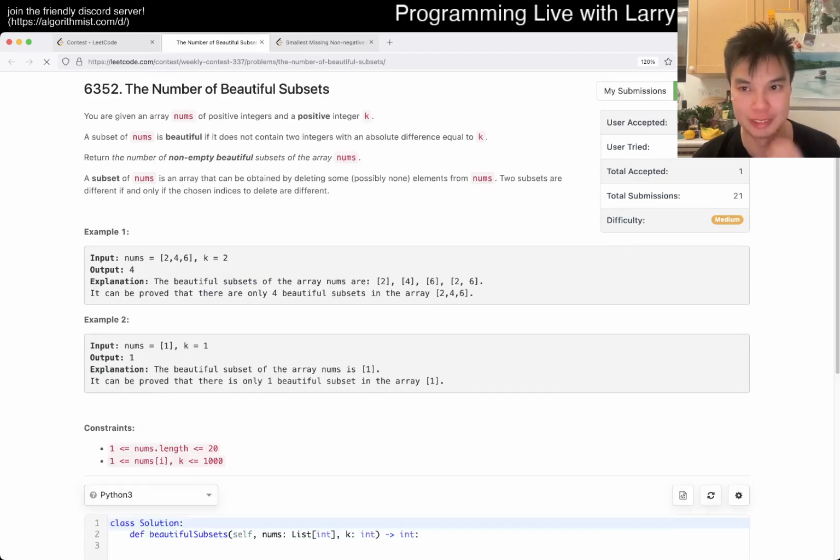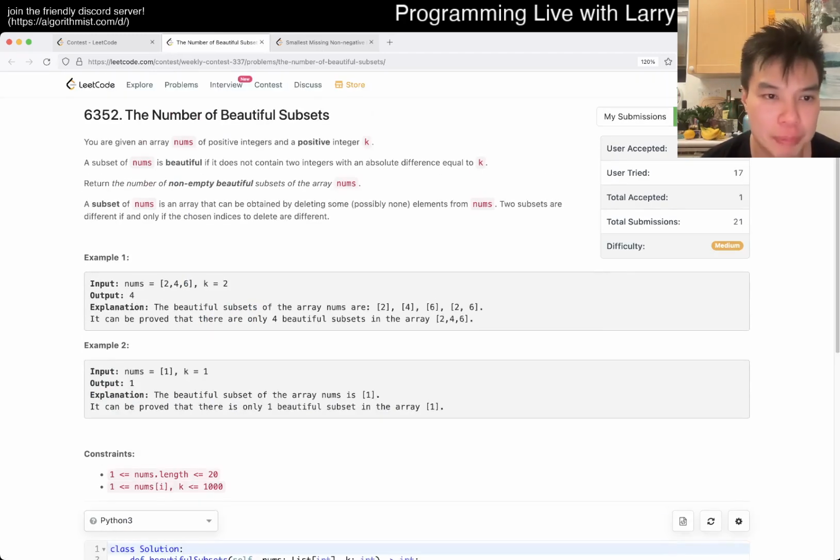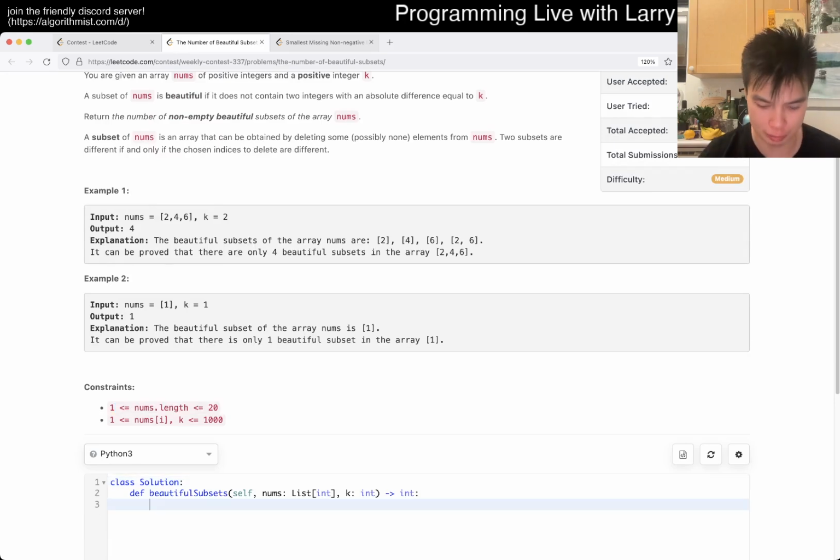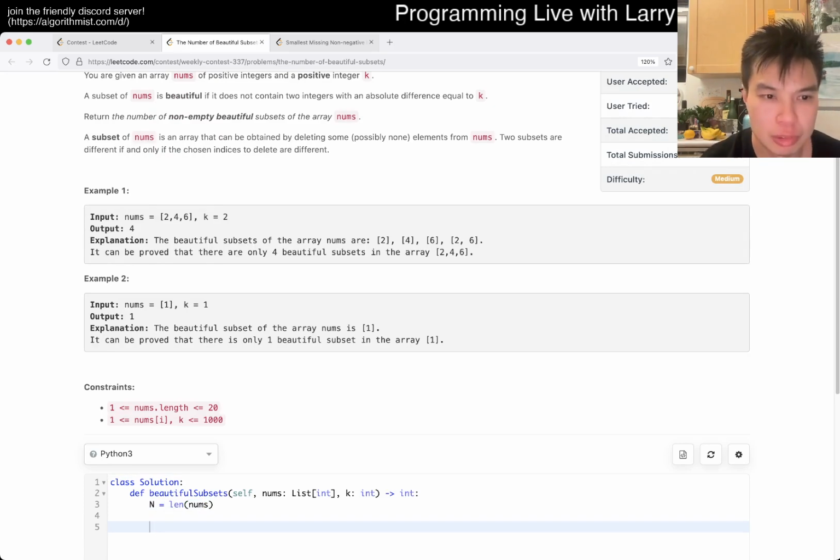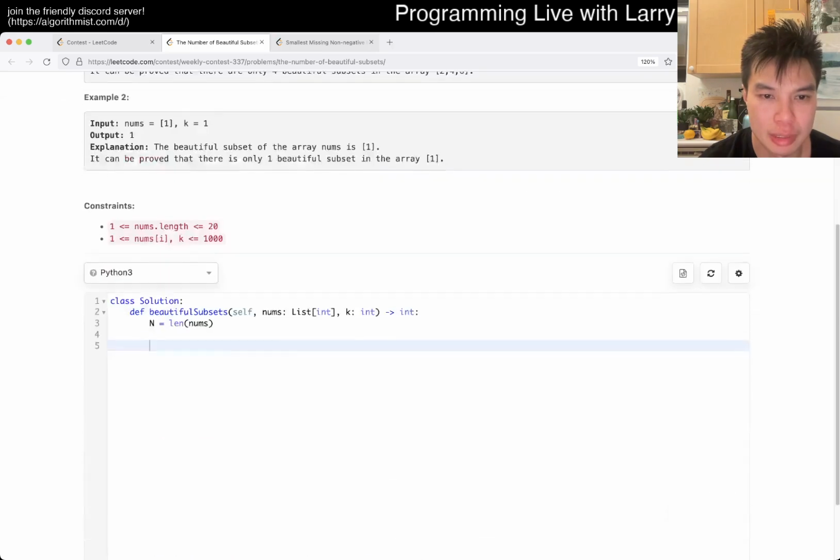Oh my god, that is brutal. Okay, the number of beautiful subsets. A subset is beautiful if it does not contain two integers with an absolute difference equal to k. Okay, see, only four beautiful subsets. Okay, n is 20, so that changes things. So, 20, what's k? K is whatever. Okay, fine.